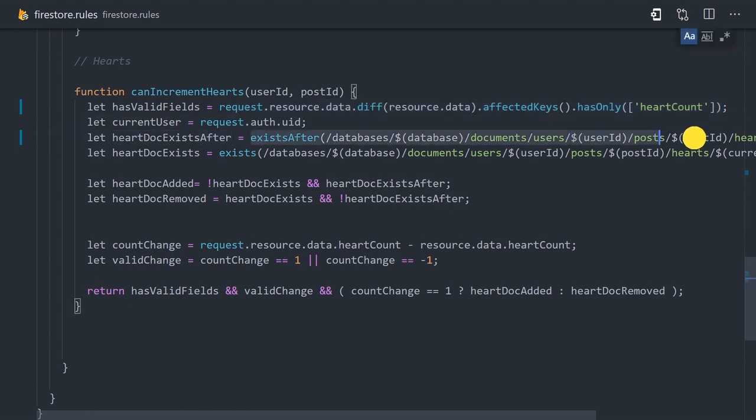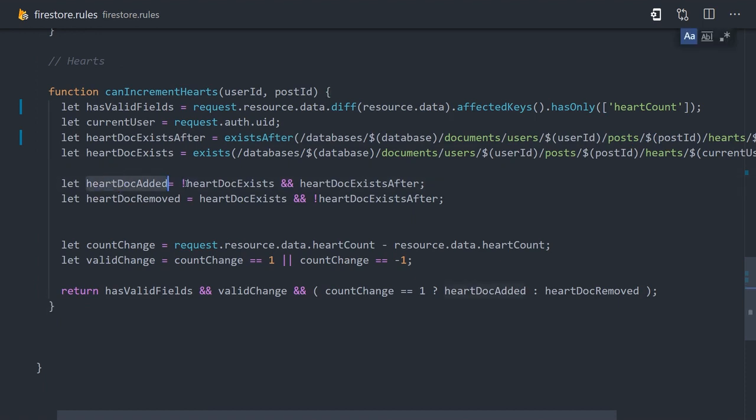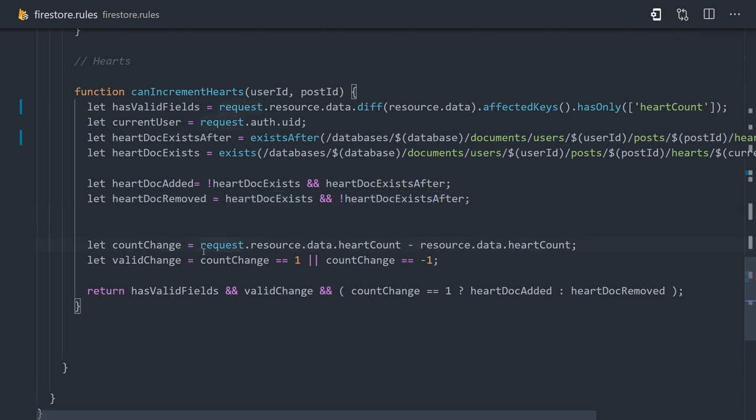Now, this rule is being applied to the post document, so we need to also get the heart document after it exists from the batch write and as it exists currently. Having access to those two different states of the heart document allows us to determine whether a heart document was added or removed. Now from there, we need to calculate the actual value that the heart count is changing, which should either be 1 or -1 if it's a valid change.